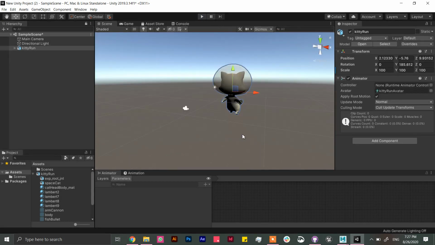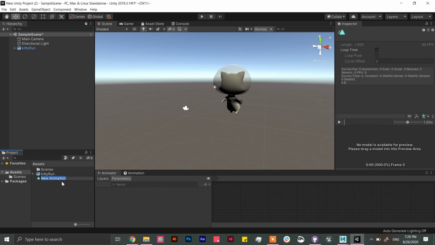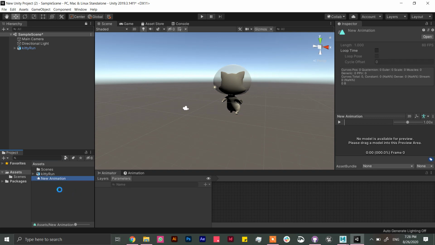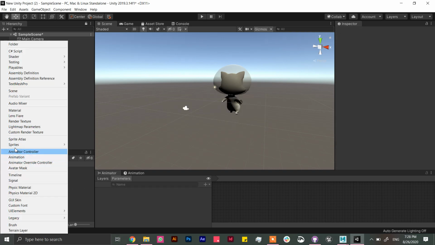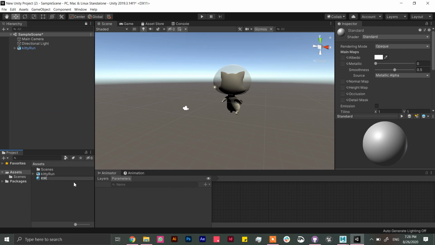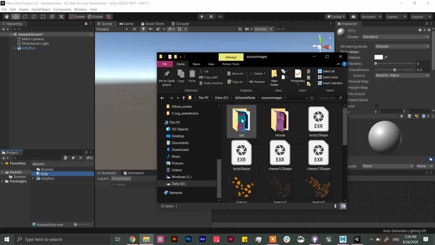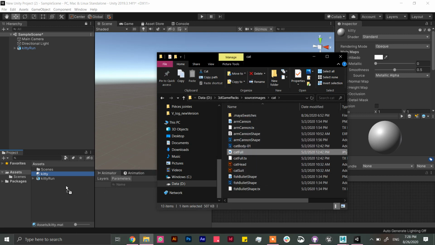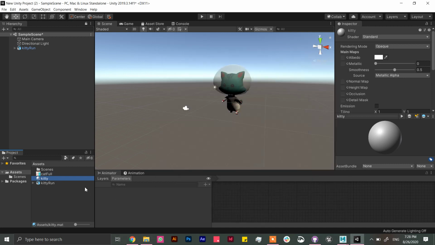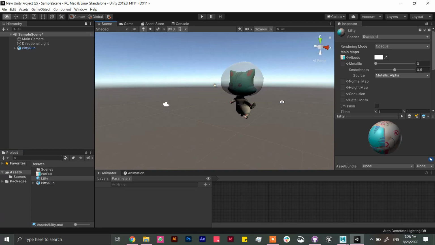There we go. Awesome. Something else you can do is add a new material. You can go here and select Material and put a name like Kitty. And in here you're going to put the texture, so you can import the texture, which I think is in source images, cat full. You should make some folders for this. So now the material has the texture and is already on the model.